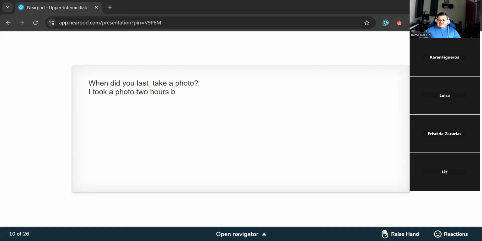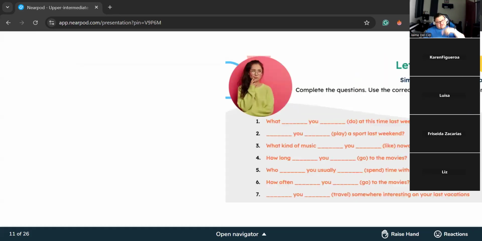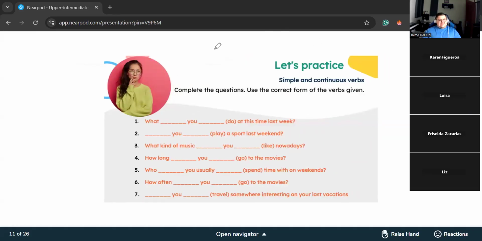I have one last slide, on the same route. These are almost completed. I think these are going to be easier because you have the sentence. Now the sentence is pretty much all finished, but we're missing a few words, and I'm asking you to do a simple or a continuous verb depending on what you think. Okay, so we have 7.